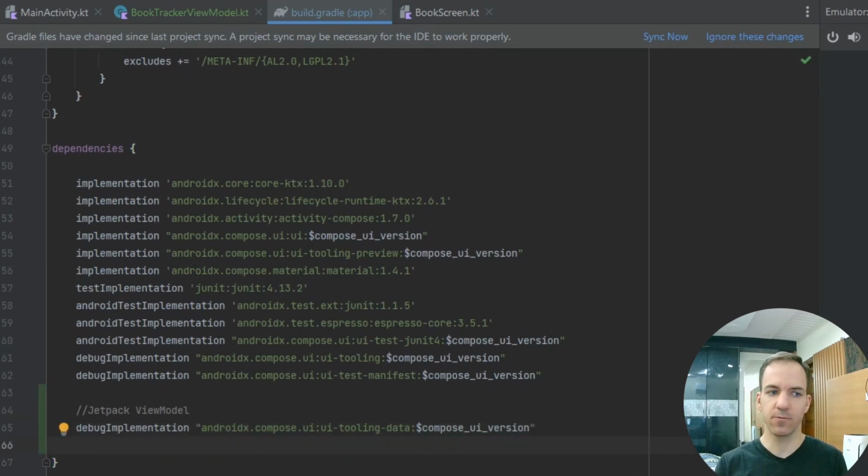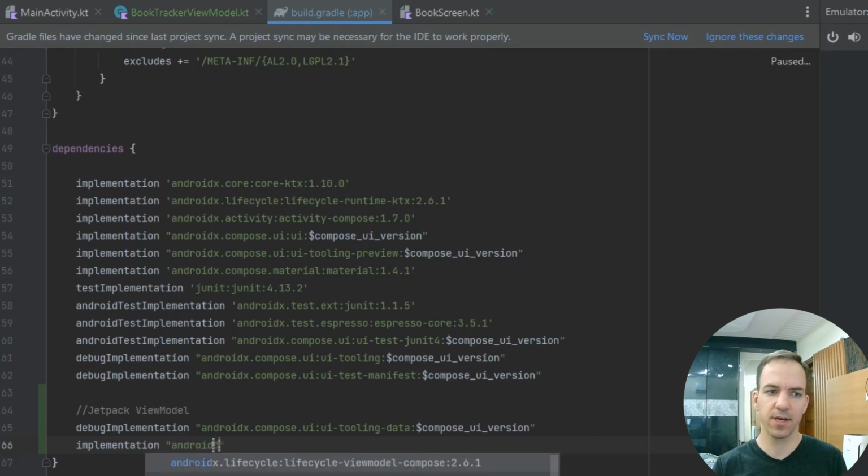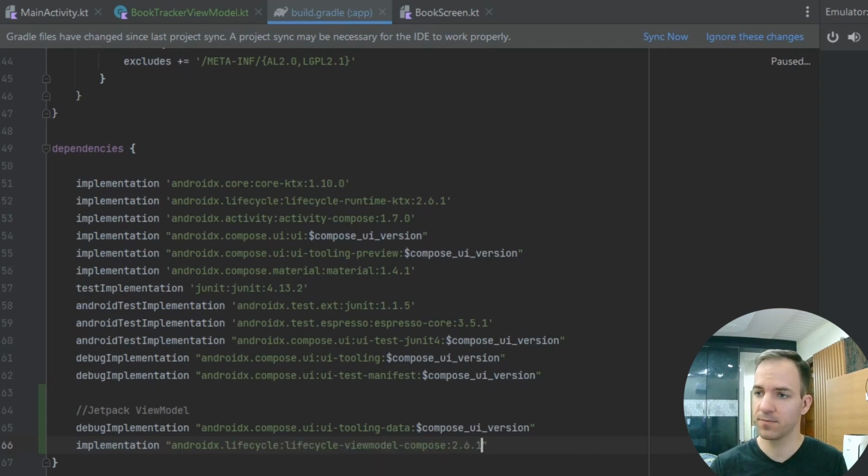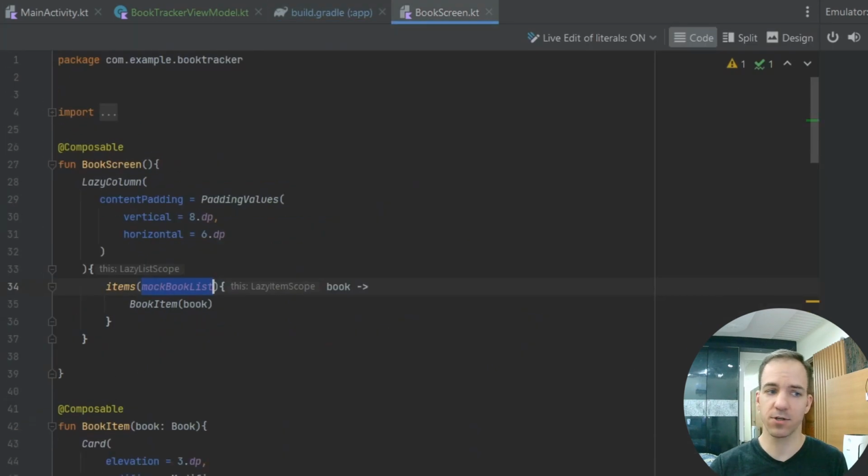And then beneath that, we need to add another implementation line, androidx.lifecycle. And then this top one here, lifecycle ViewModel compose 2.6.1. We need to add that as well. Go ahead and sync your Gradle files. And once your Gradle files are synced up with these changes in there, go ahead and switch back over to your book screen.